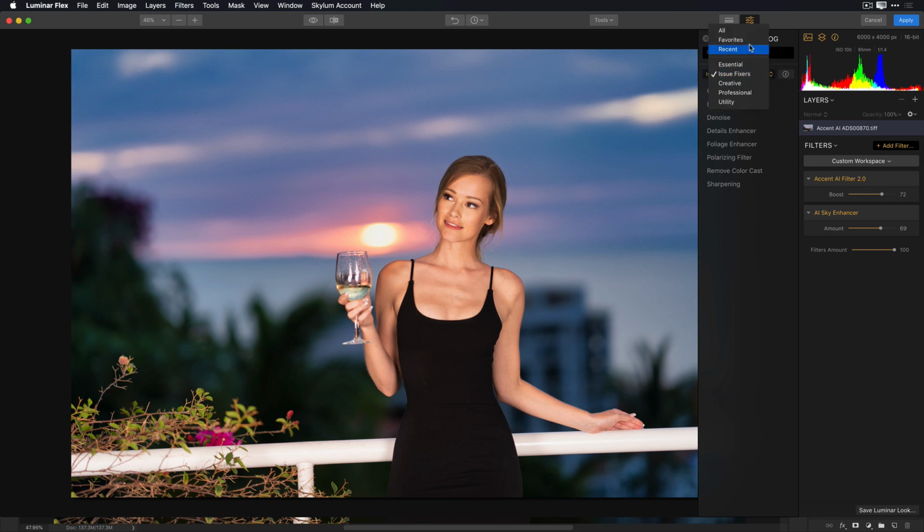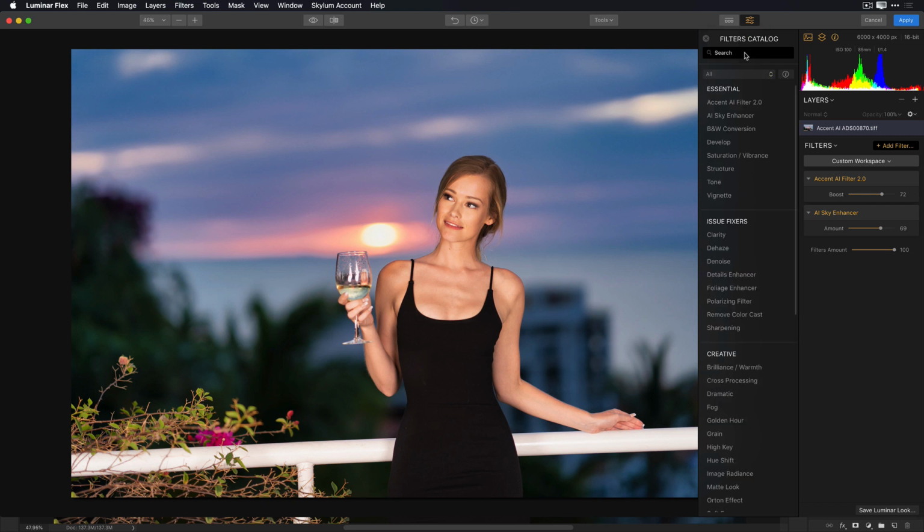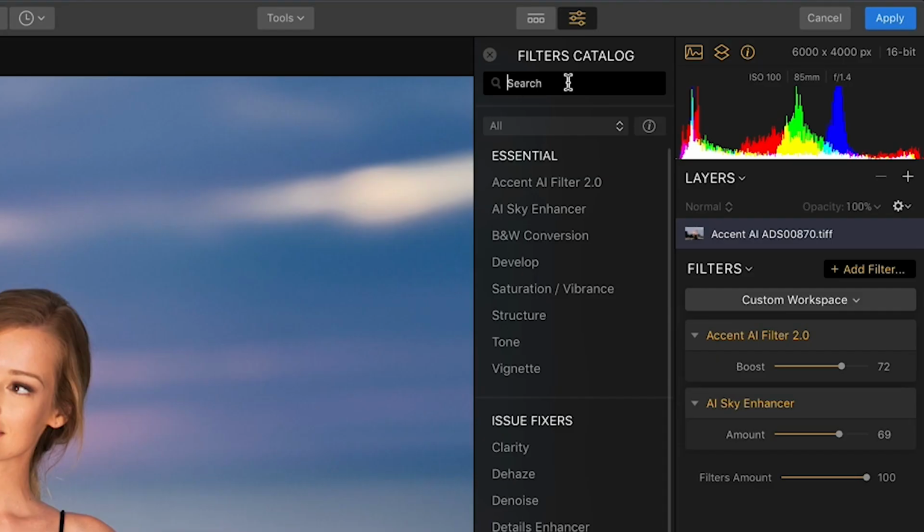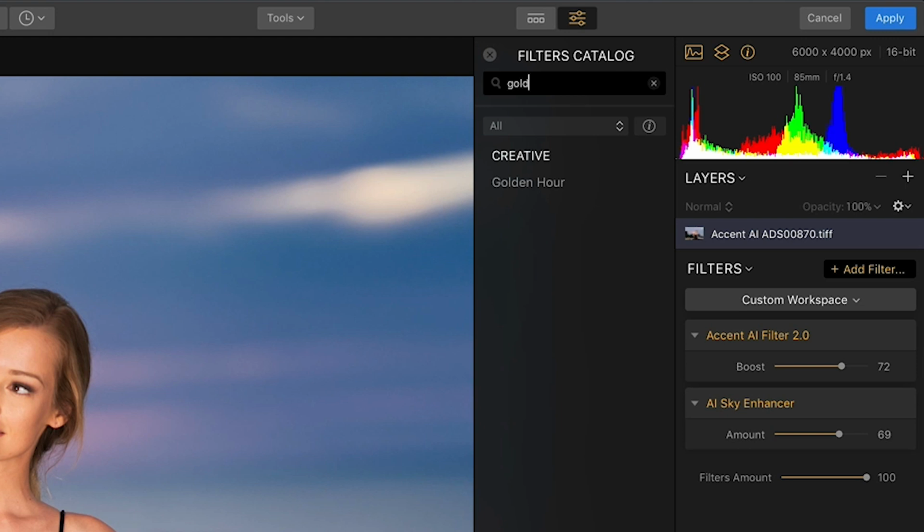I'm going to switch back to showing all of my filters and show you another way that you can search or find filters. Now, you would think in the search area, the only thing you could do is just type in the name of a filter you already know. Well, of course you can. So if I was looking for, say, golden hour and I couldn't find it, I could type in gold and I can see that the golden hour filter is available.